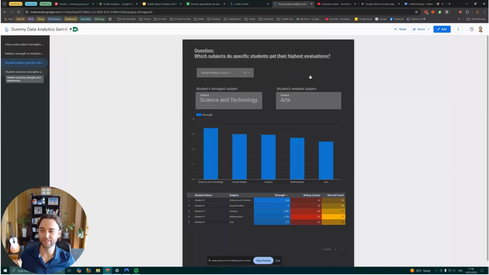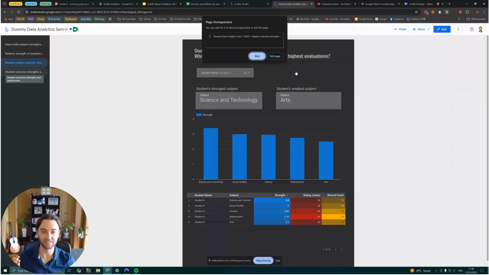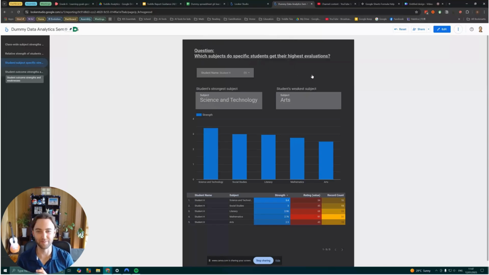Nice. So this is using Looker Studio, by the way. Looker Studio is a data analytics tool from Google, which unfortunately always goes unresponsive for some reason. But I just click wait, and then hopefully it will come back to us soon. It glitches out fairly often.